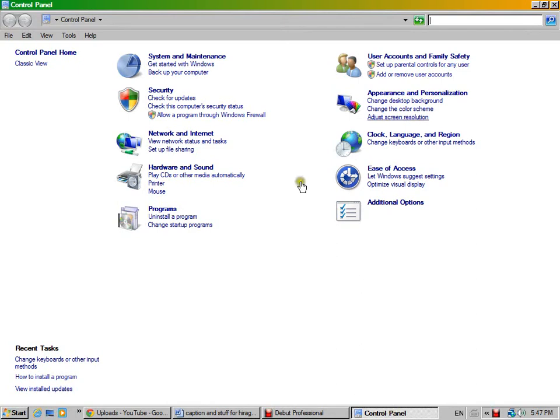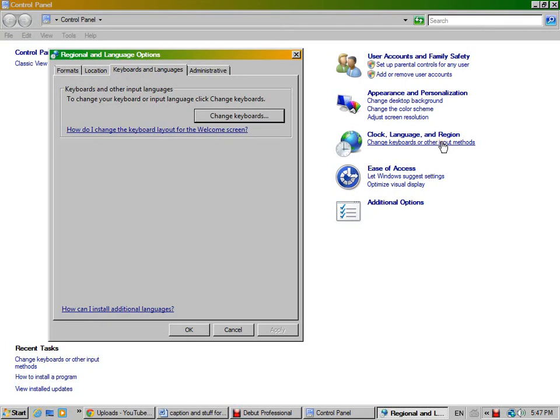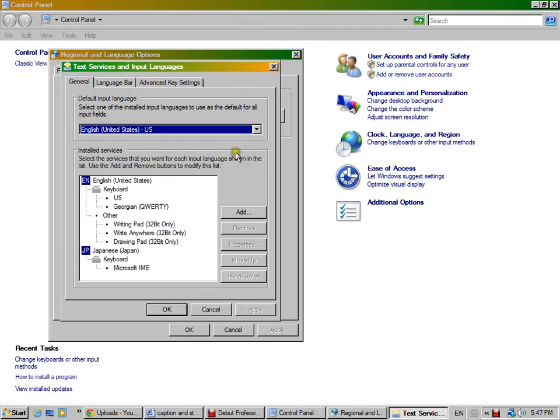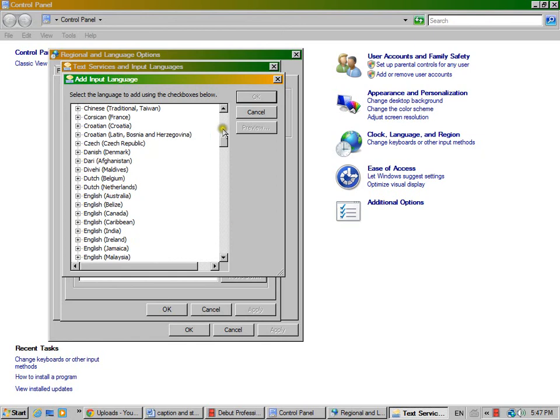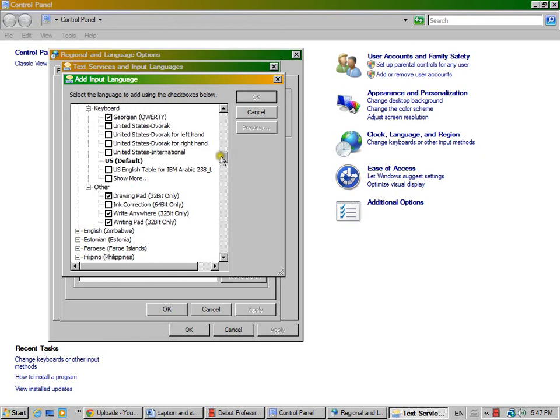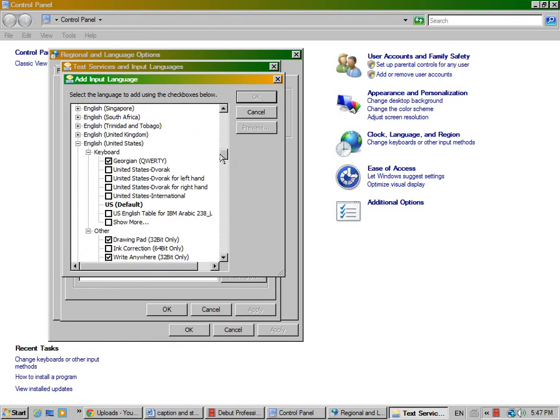First, you go to the control panel, okay? And then you go to change keyboards or other input methods. Change keyboards. Now you will see I have it already, Georgian, but it's under English. Let's go as if I was going to add it for the first time. You do not go all the way down to Georgian like you have to with some other languages like Japanese, for example. You don't do that. Just go down to keyboard.